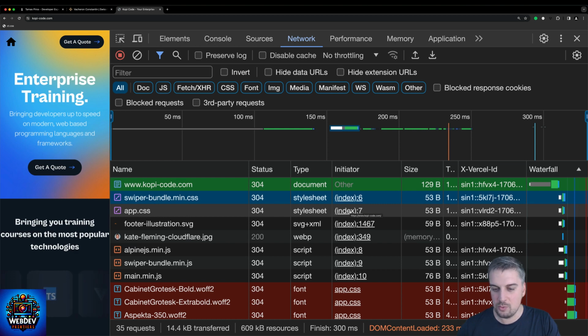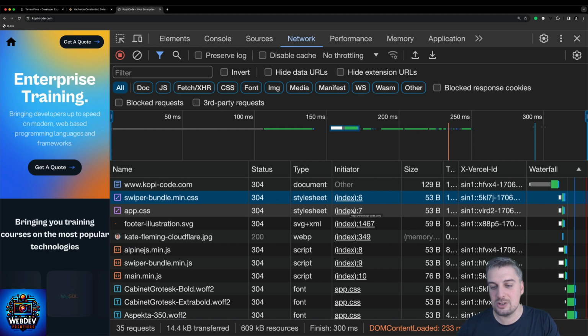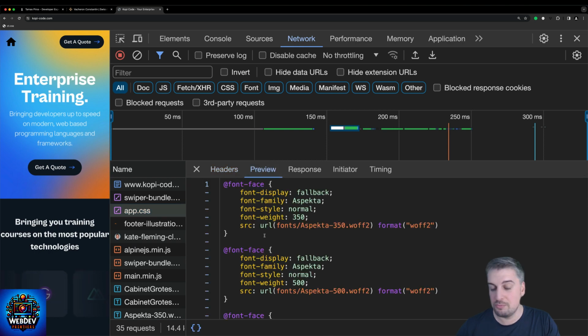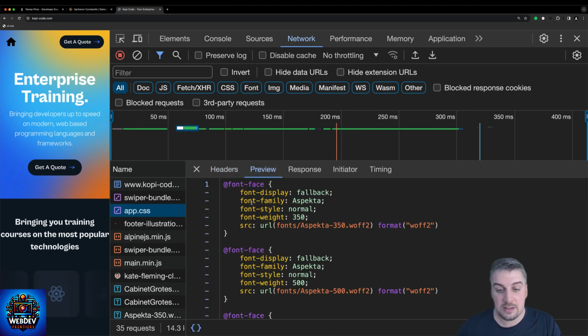So for example, we can see that the font files were initiated by app.css, and app.css was initiated by my index.html file in line number 7. Furthermore, if I click into any of these requests, apart from the headers, I get some additional information here. So I can preview the particular request. And for the CSS, I of course see the CSS. I get the response, which is going to be exactly the same.